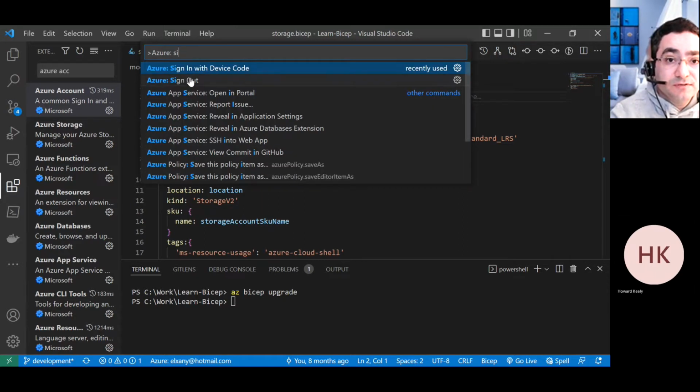Sign out, sign in with device. So you would use these options to make sure that you sign in and set up your Azure account extension in a way that you selected your subscription and tenant, and you know where you are deploying. This is very important to take care of before actually right clicking and saying deploy your Azure Bicep file.